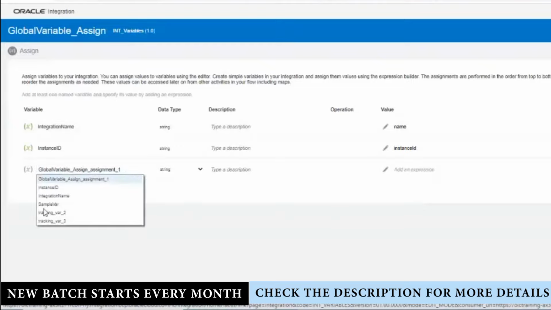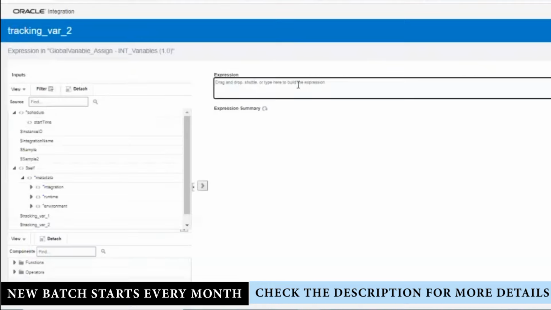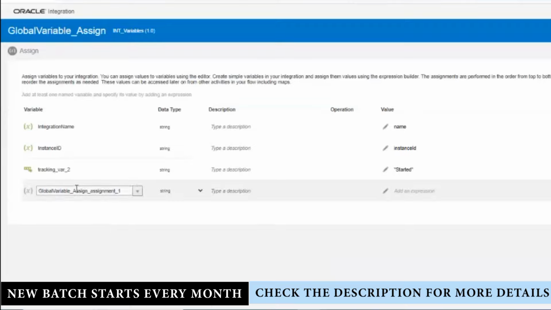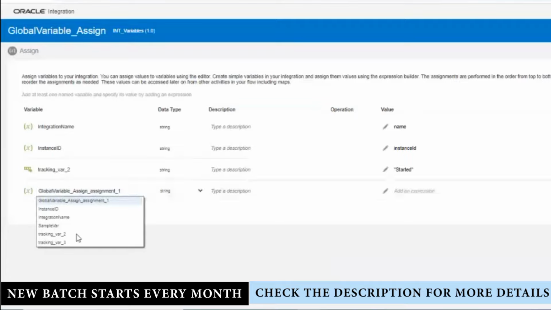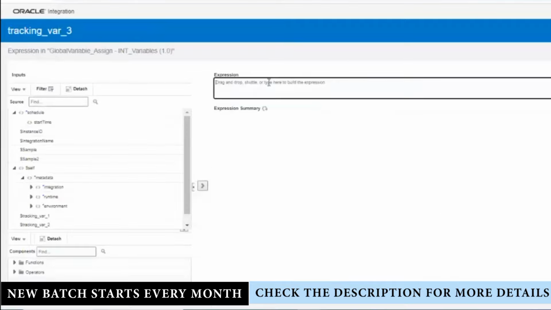We'll see that later. Okay, so now tracking variable 2, 3. Earlier we did not say it. You can say it as started. Okay, and take another variable, tracking variable 3, completed.